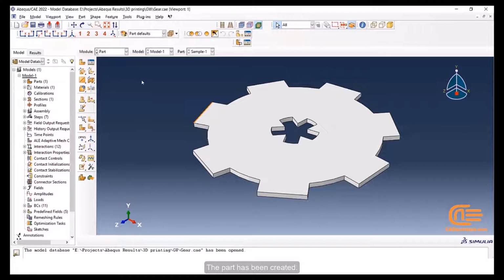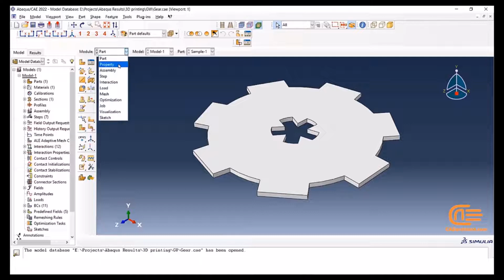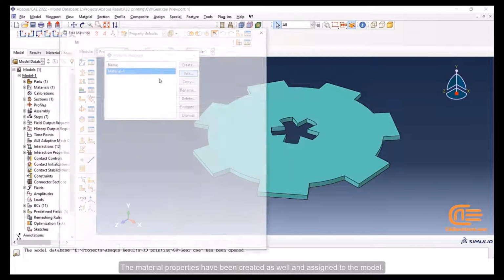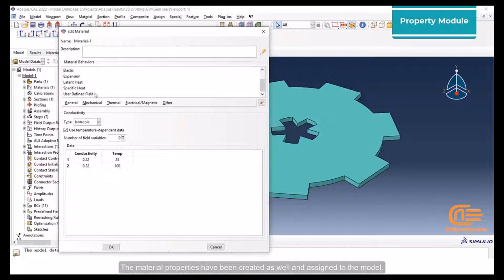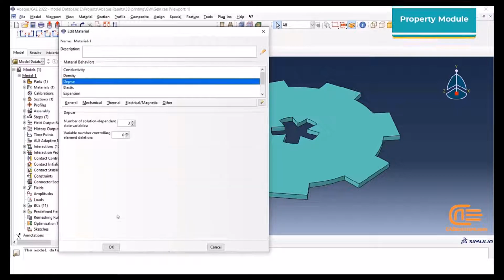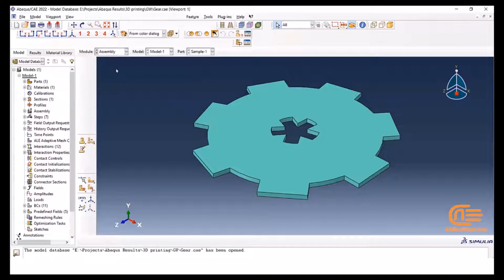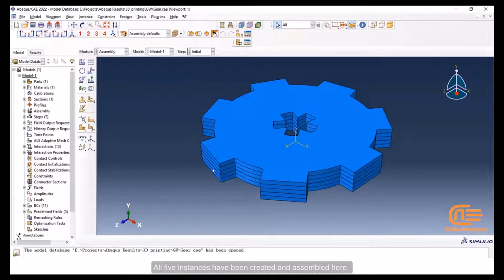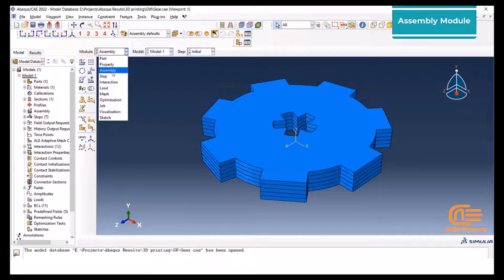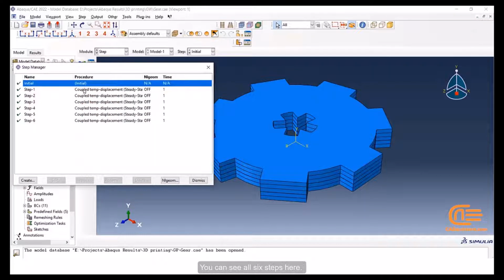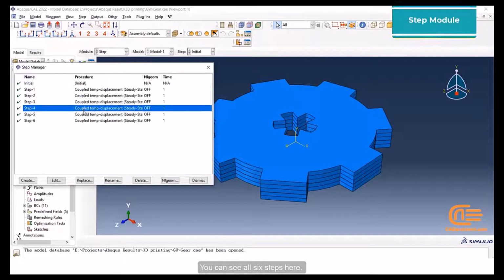The part has been created. The material properties have been created as well and assigned to the model. All 5 instances have been created and assembled here. You can see all 6 steps here.